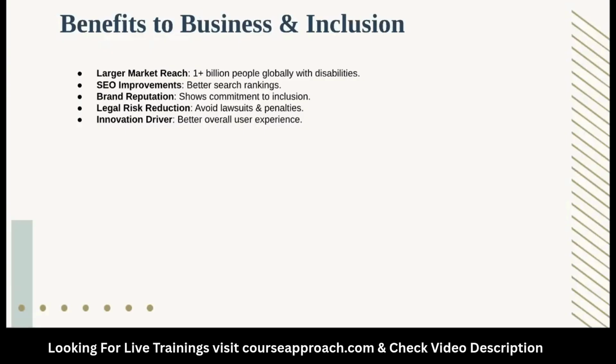Then coming to the benefits: why is it needed? Why do we need this inclusion? We have a large market. Around 1 billion people globally have disabilities, so there is a larger market reach for accessibility. This is mandatory, and it has been mandated by the government.